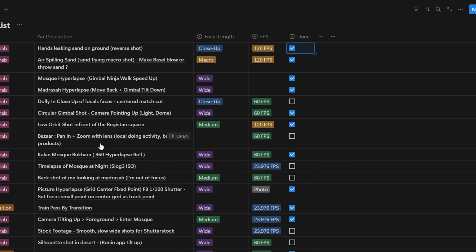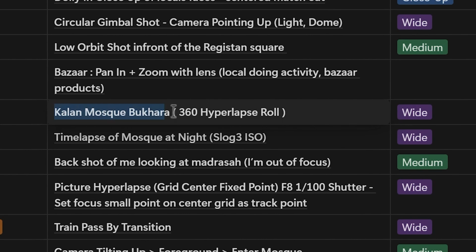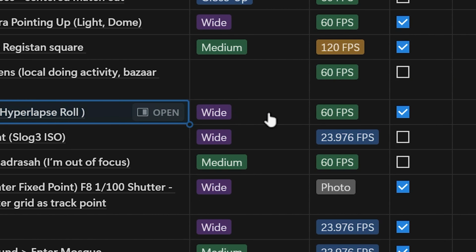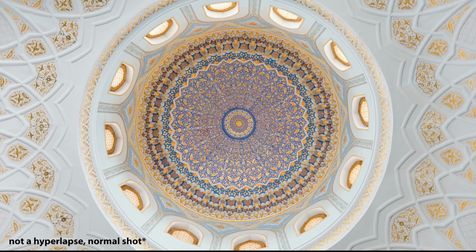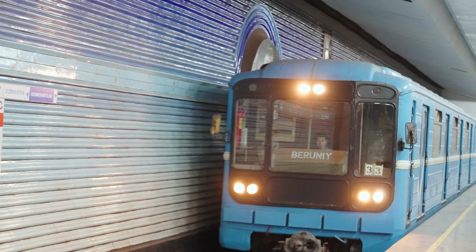So for example, you can see here in my Kalan Mosque Bukhara, I wanted a 360 hyperlapse roll and to capture the dome inside of the mosque at a wide focal length with 60 frames per second. Another example here is the train pass by shot with a wide focal length and 24 frames per second, so this roughly gives me an idea on how I'm going to connect everything together.